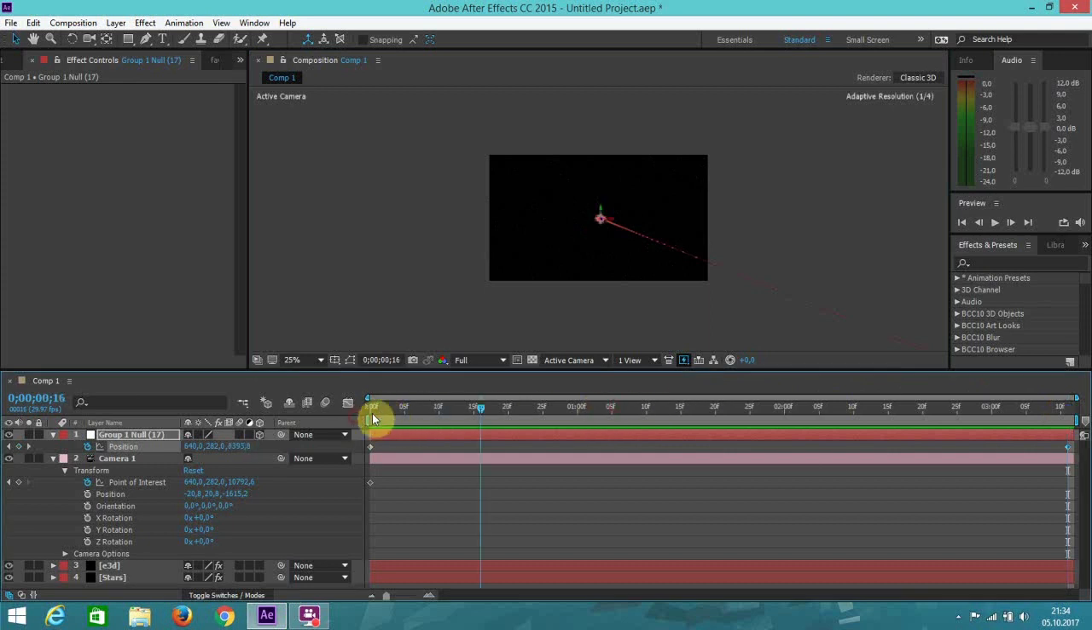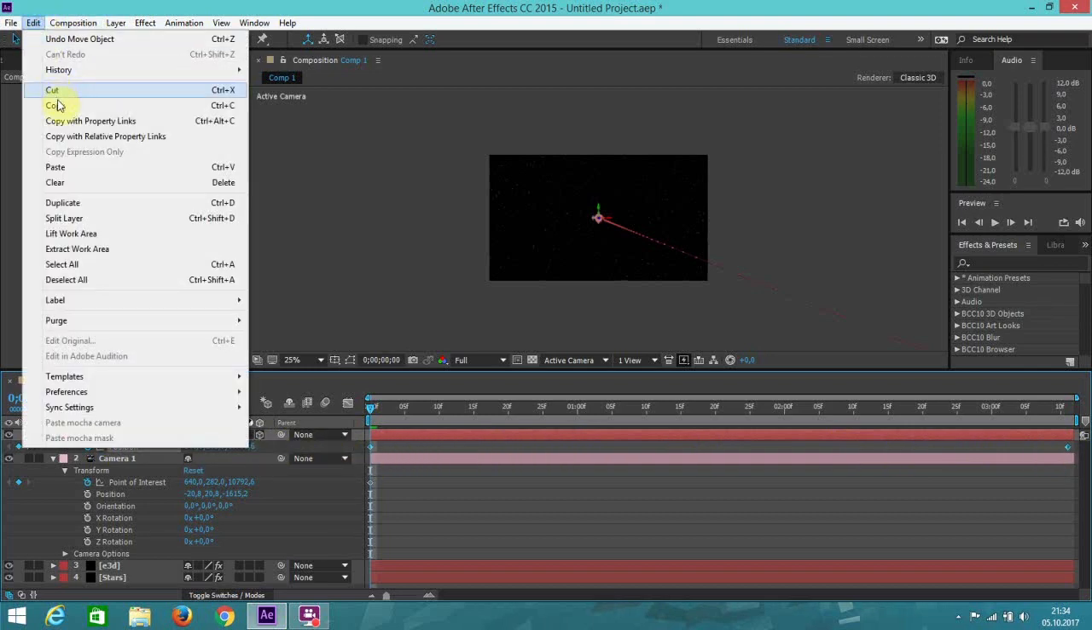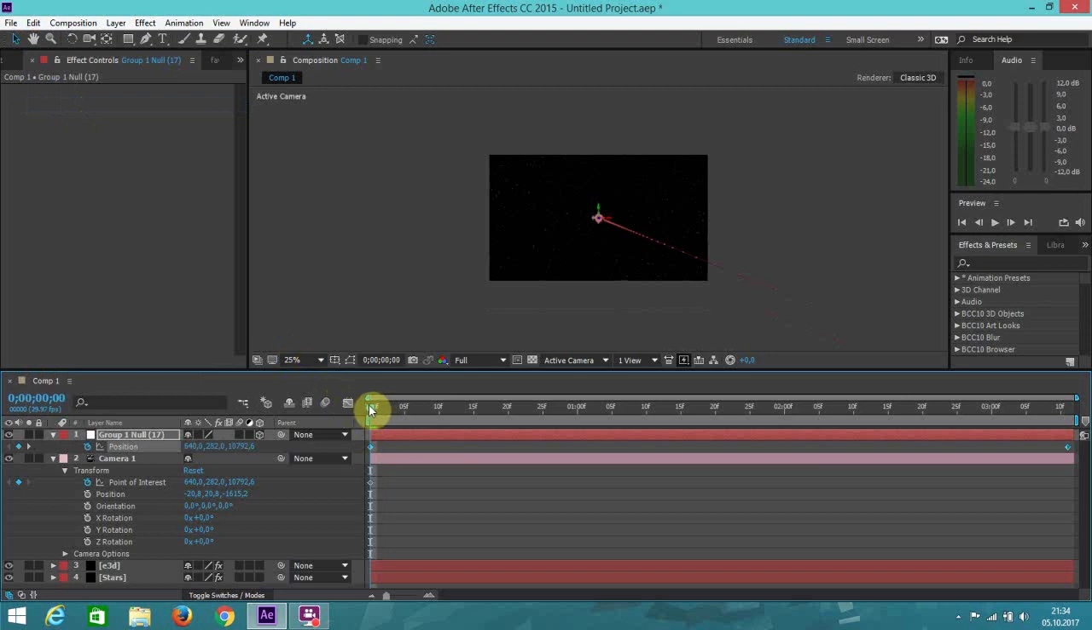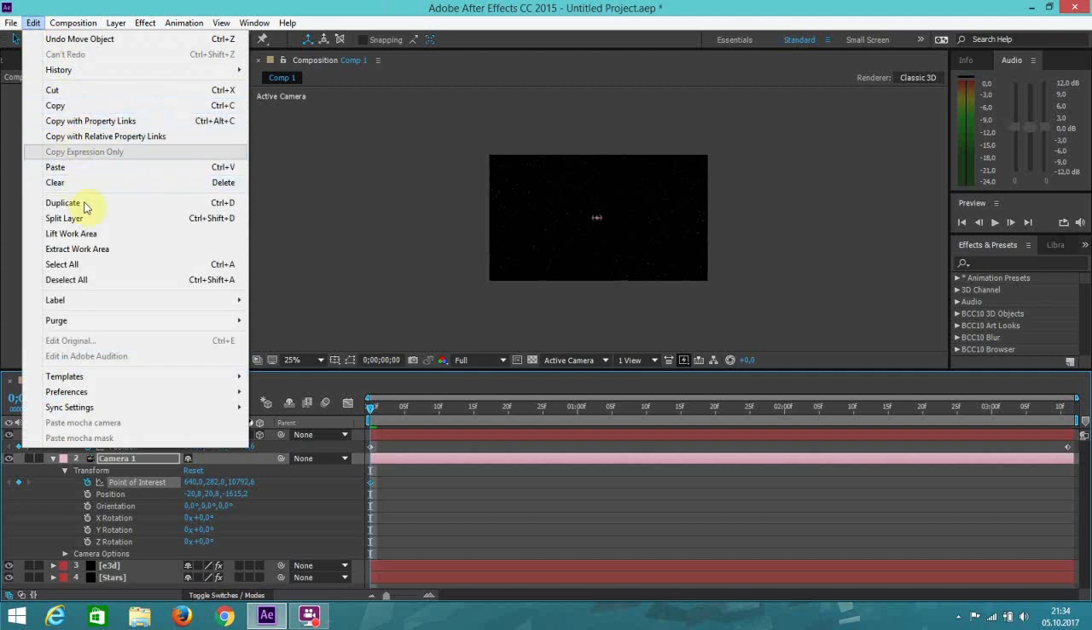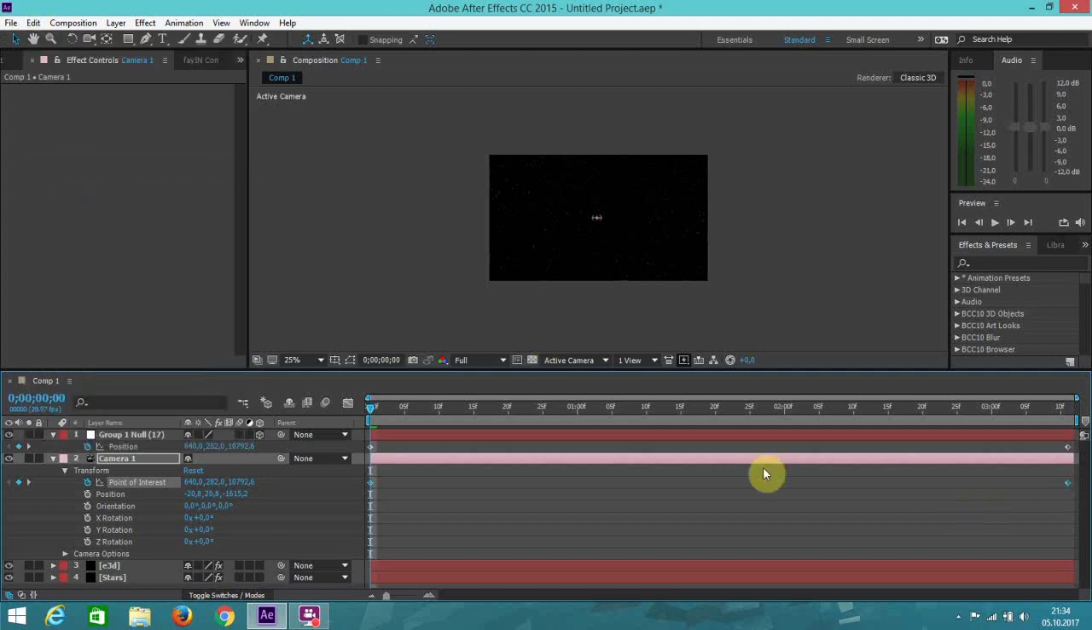Okay, now before you do anything, you want to go to the beginning of the timeline like so, and then click on this position. When you click on this position, both of the keys get selected. You want to go to edit, copy, and make sure you are at the beginning of the timeline. Now click on point of interest and edit, paste. There it is. Now you should have two keyframes, just like in the group position.